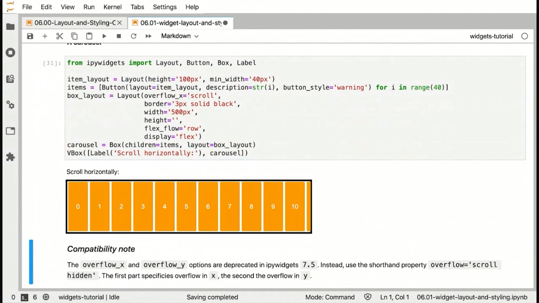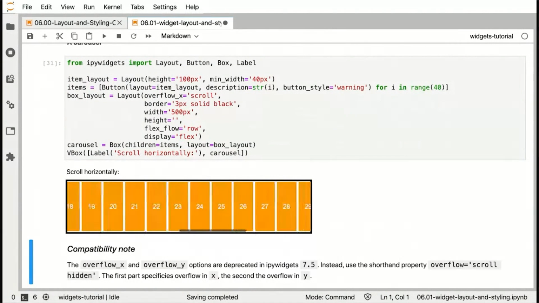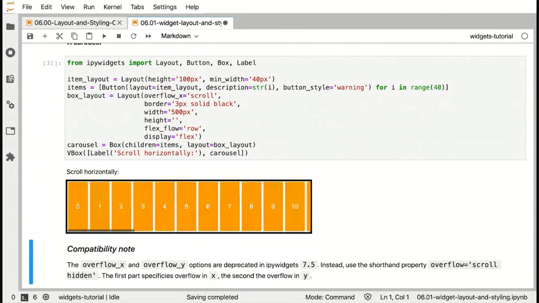We are setting the overflow X property to scroll so that any items that are outside of the view can be viewed by scrolling. If overflow was set to hidden, then you wouldn't be able to see those elements on the right. And we have an absolute width here for the container. And the carousel and the label, scroll horizontally here, are put in a VBox to put them in separate rows.